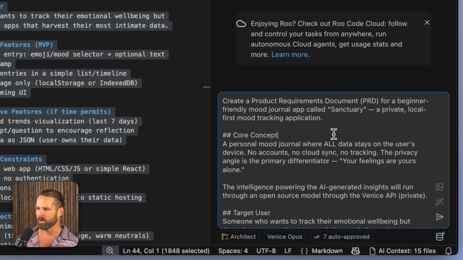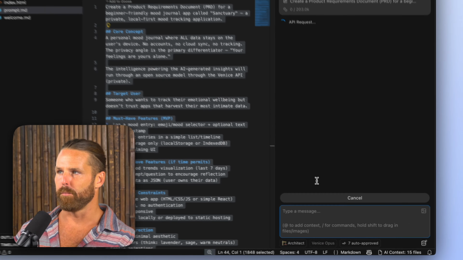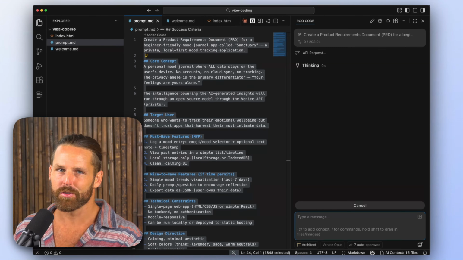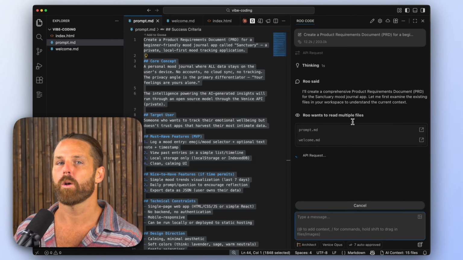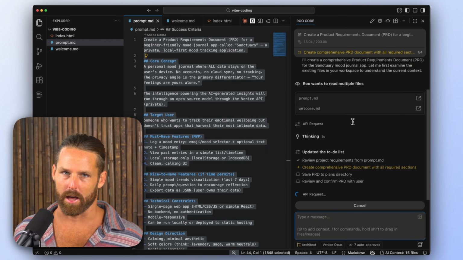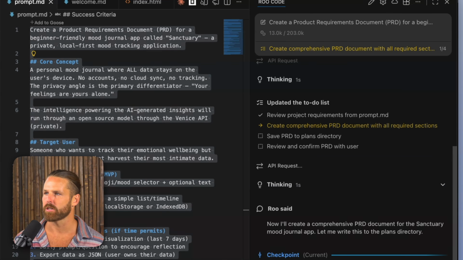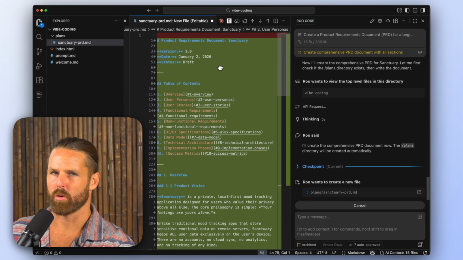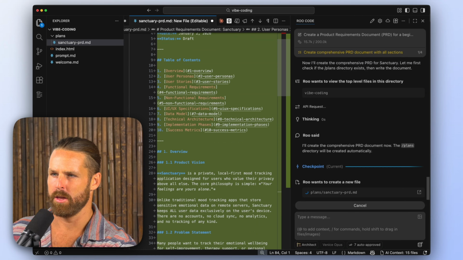So I'm going to paste that prompt here. And it's going to use Venice Opus. Once again, we're going to use a beast model to make sure we get really good results for this plan. And then we're going to use cheaper coding models to create the actual app. So you can see here it makes a to-do list. Here it goes. It's creating the product requirements document, our PRD.